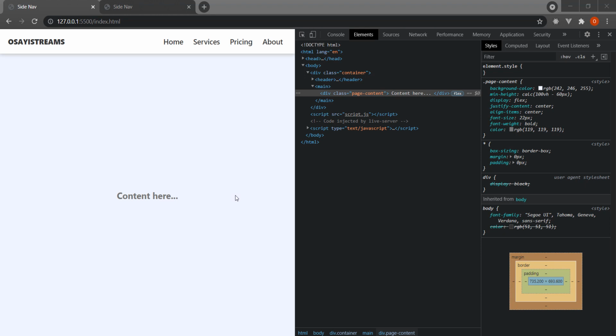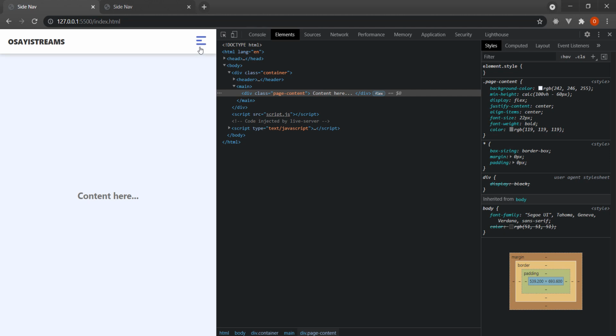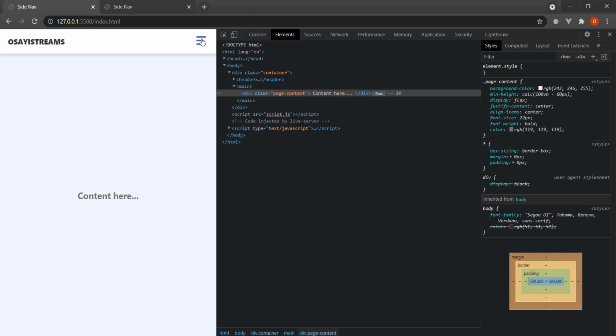In this video, we are going to be designing a sidebar navigation, which usually shows up on mobile screen devices. So if I make this smaller, it's going to hide the links and show a menu icon. When you click on it, it opens the sidebar and as well closes it.